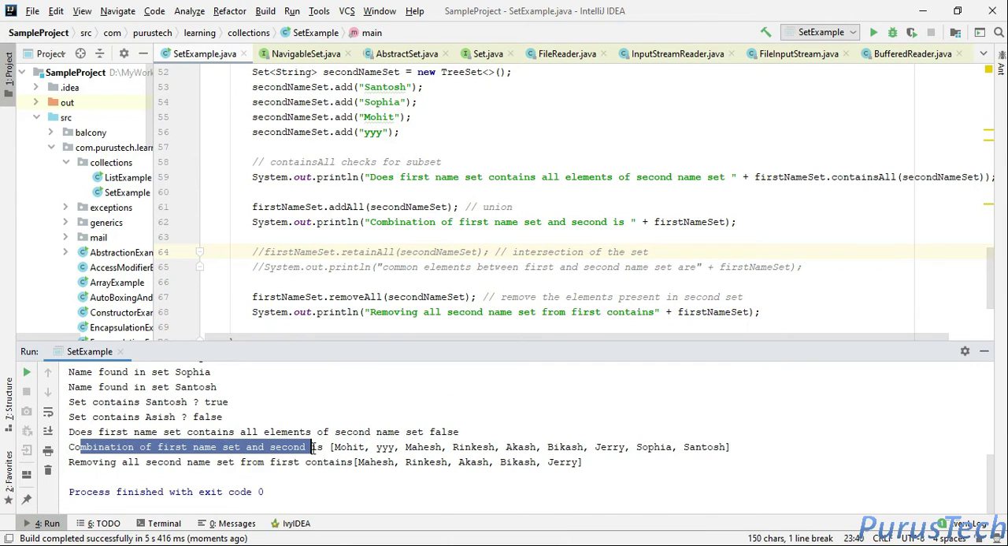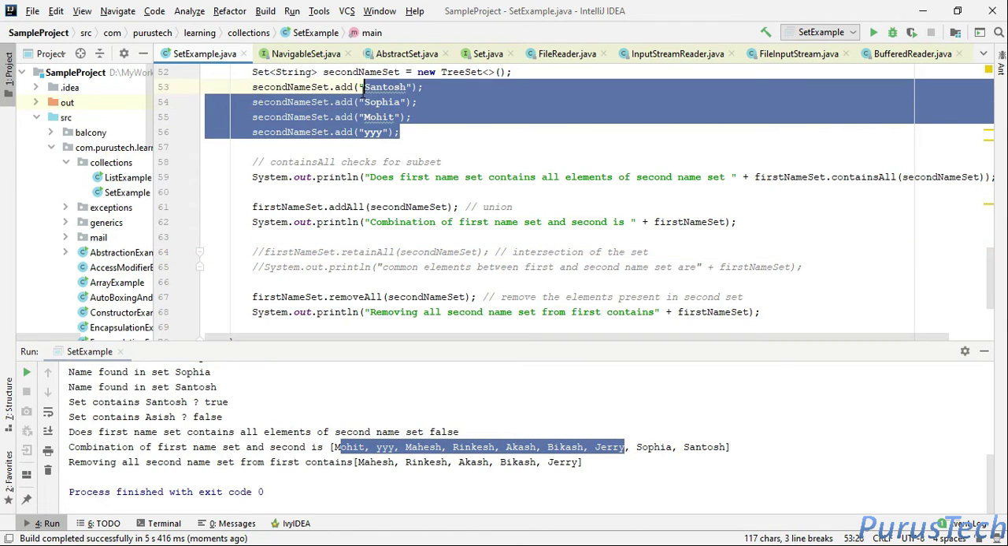The combination of the first name set and the second is Mohit, YYY, Mahesh, Rinkesh. So all these things are getting united with the first name set.